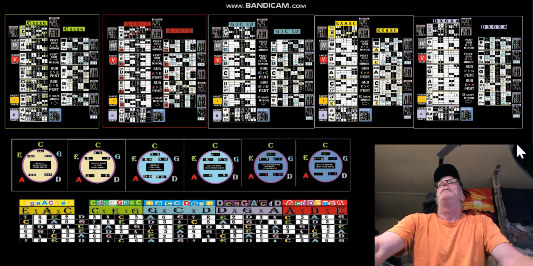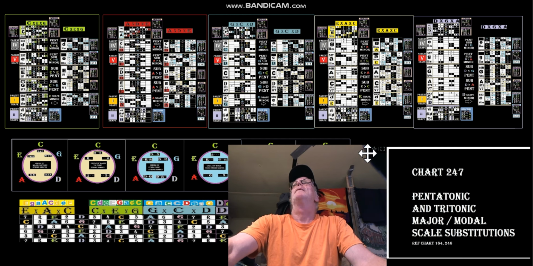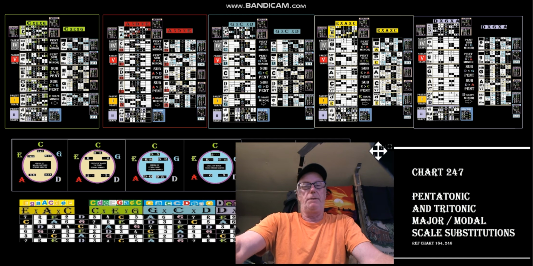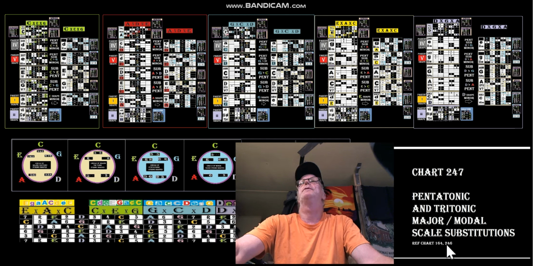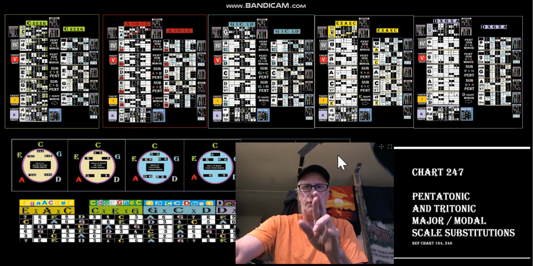Right here we have chart 247 that I made, which is pentatonic and tritonic major modal scale substitutions. I got down here a couple of notes for myself. It was a reference chart 164 and 246. It's interesting, 164 and 246 are the same number.